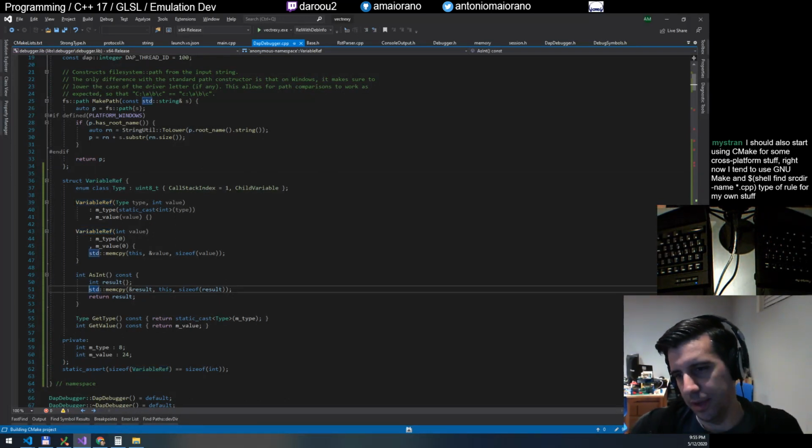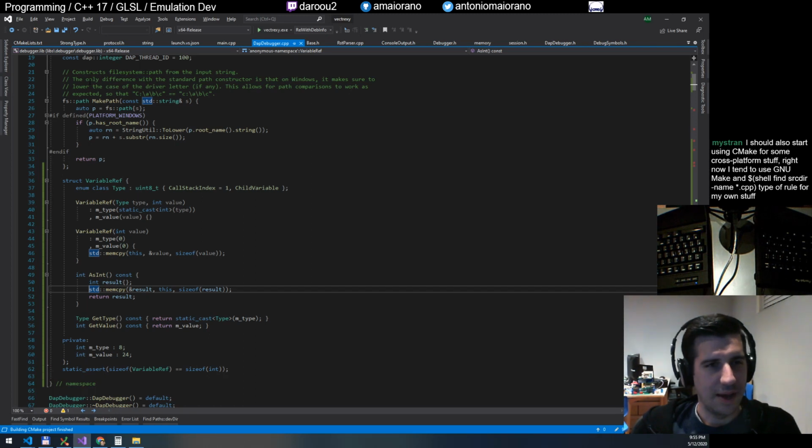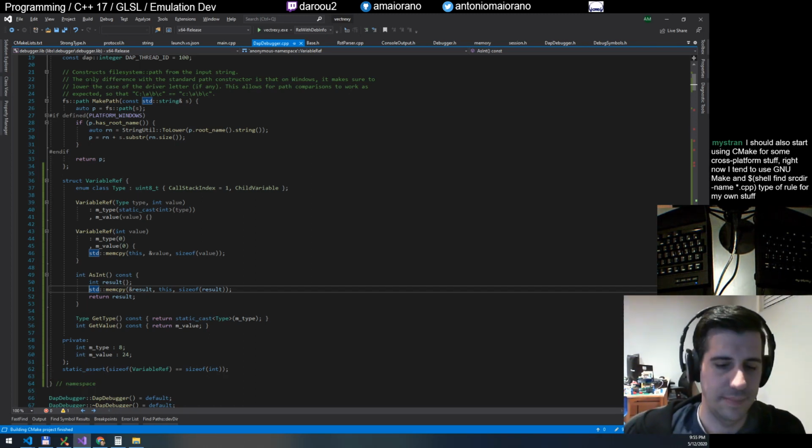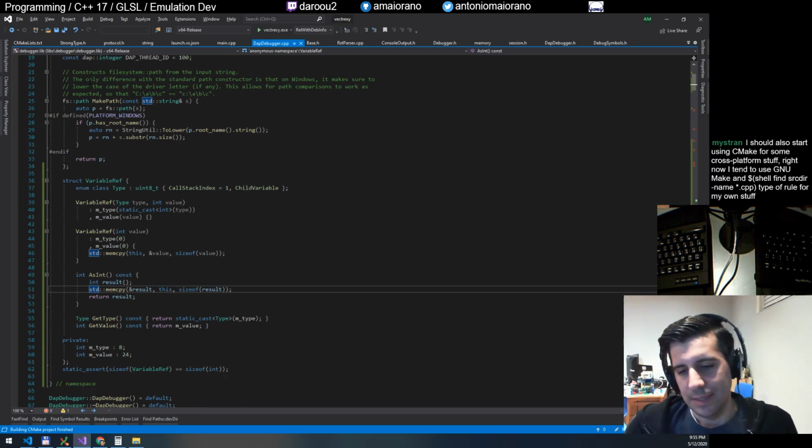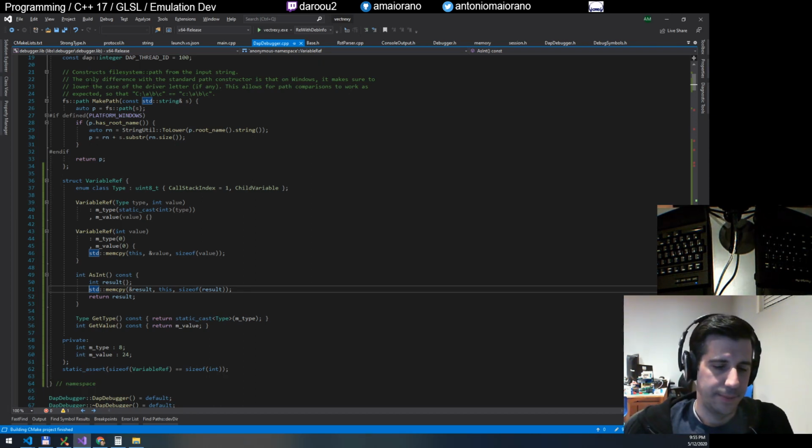I should start using CMake for some cross-platform stuff. Right now, I tend to use GNU Make. I feel like CMake is definitely not amazing, but it's become the de facto standard now in the C++ open source world anyway. At one point I figured I may as well learn it, so I took the time.